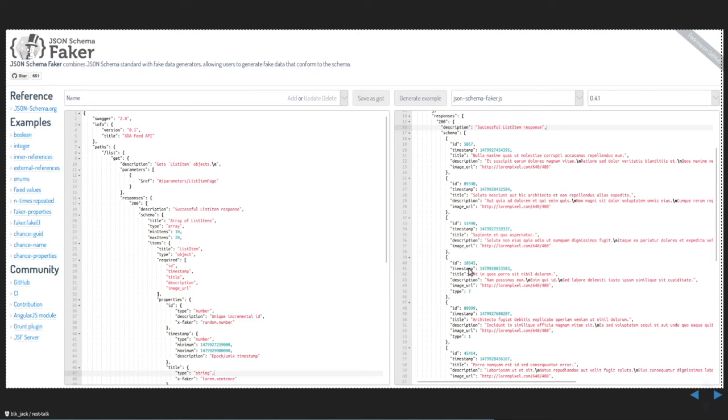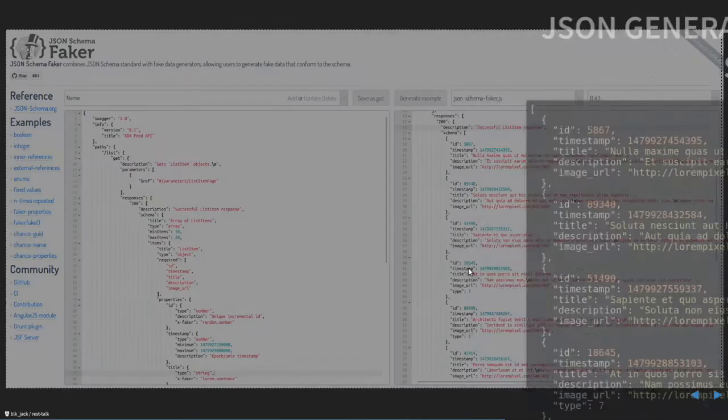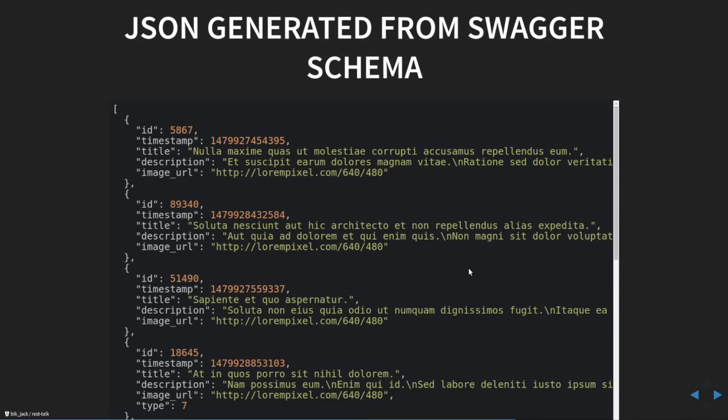So it's still Swagger compliant, and then look at that. You go into some website, and you don't even have to install anything. You go on a website. It's amazing, right? And this is a close-up of what it generated there. You can see the image URLs and all the things.